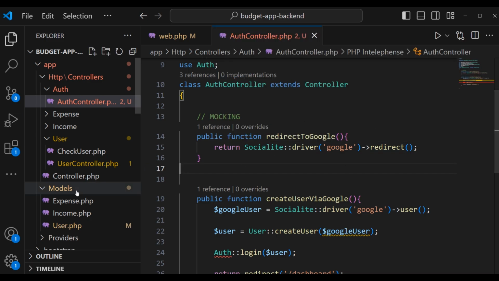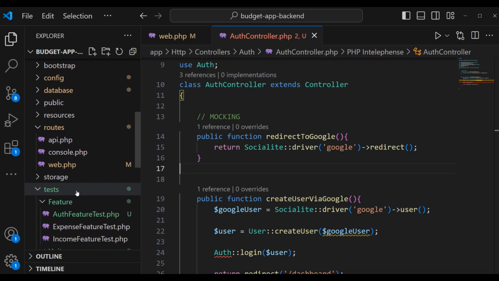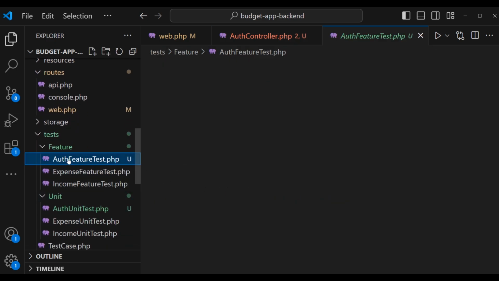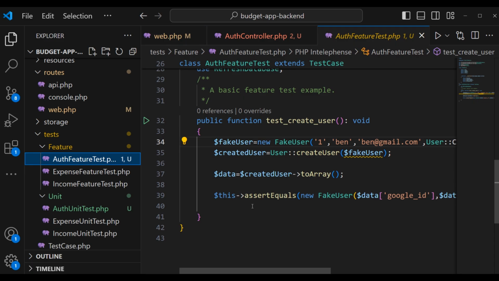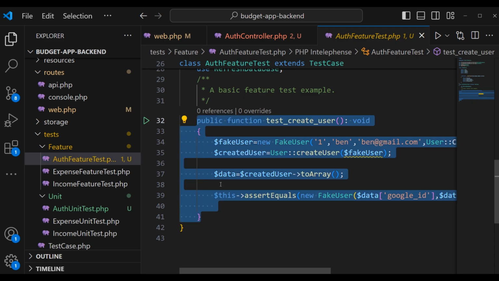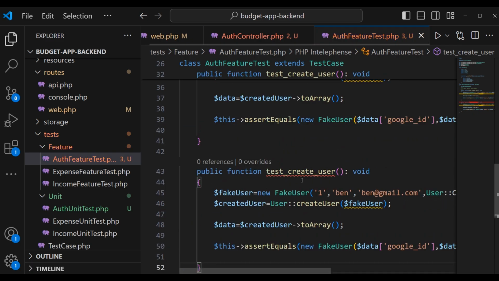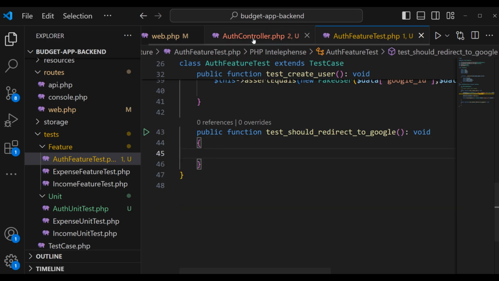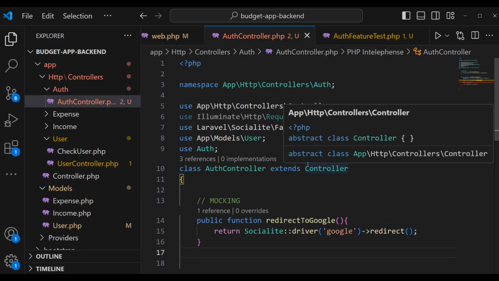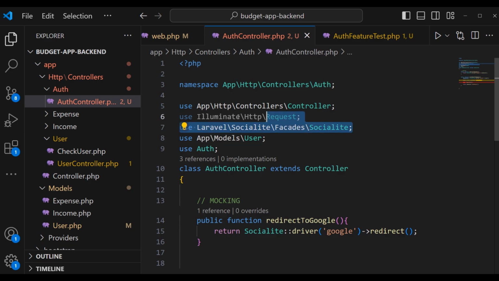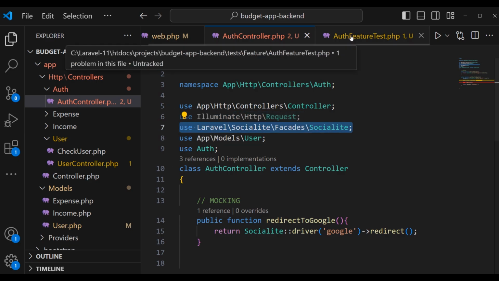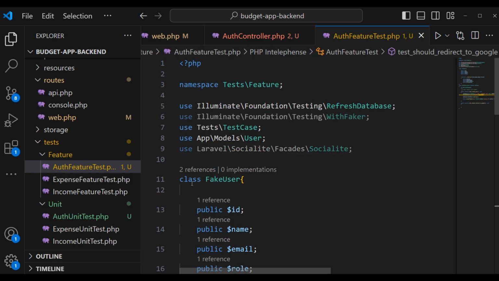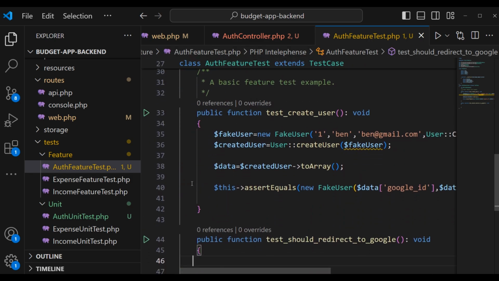Now, guys, I'm going to get into the tests folder. You can see right here we got the auth feature test, and then I'm going to copy this, and we are going to say check redirect to Google. And then here, guys, we need to import the Socialite package because we need to mock it. I'm going to copy this line and move it within the auth feature test. We're going to pass it here, and then we're going to mock the Socialite package.